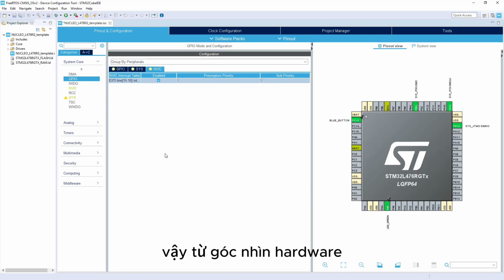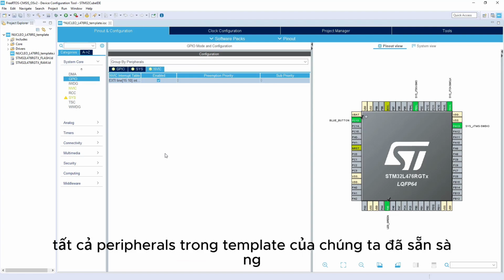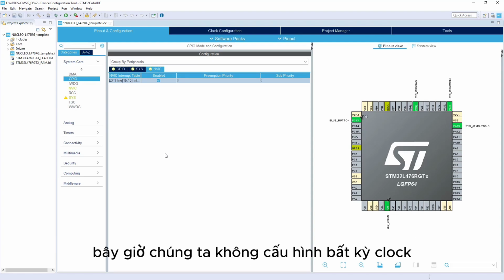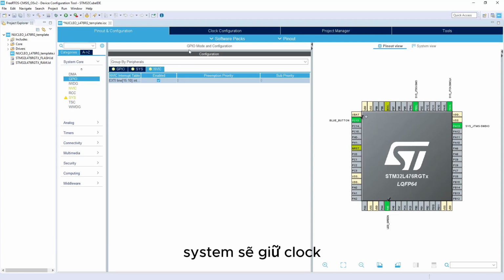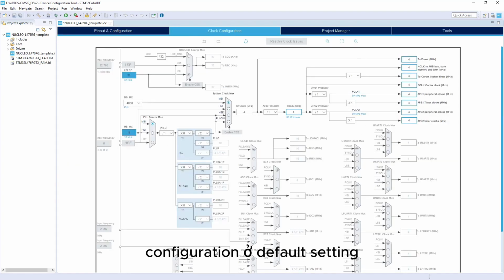Okay, so from the hardware point of view, all the peripherals in our template are ready. We are not configuring any clocking system. We will just keep the clock configuration in default setting like this, so it will be clocked from MSI, multi-speed internal RC, 4 MHz without any PLL. So we will work on 4 MHz. We will not touch this.